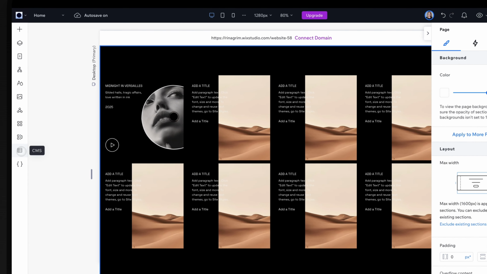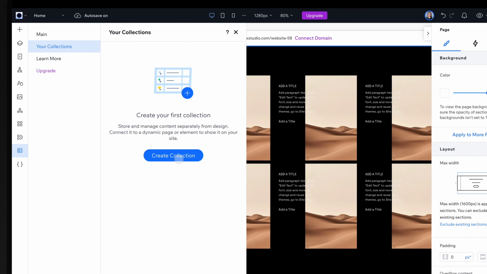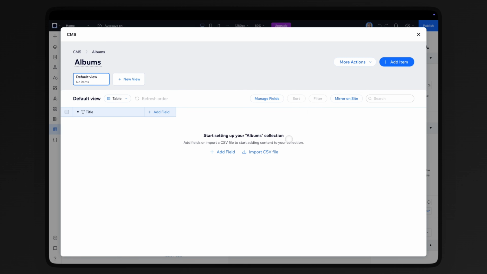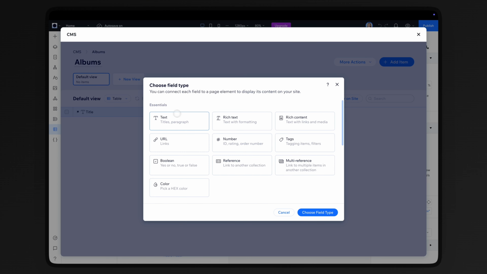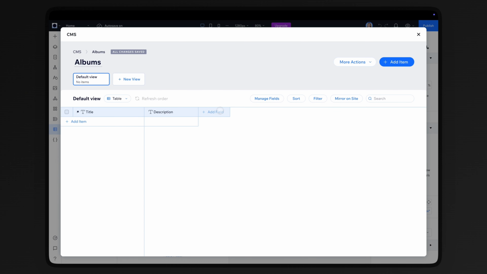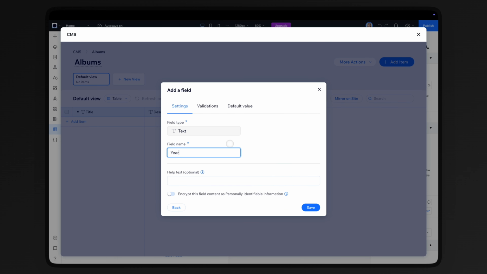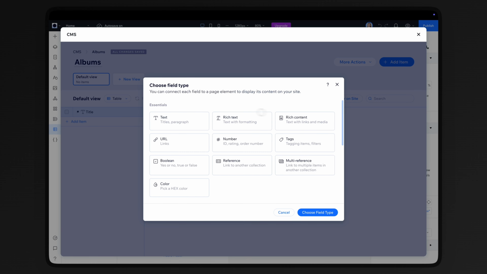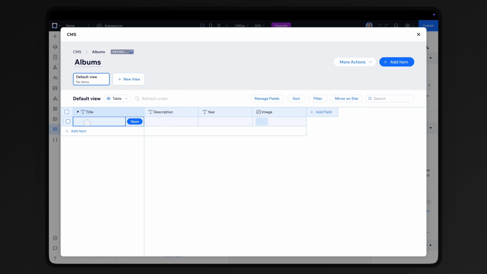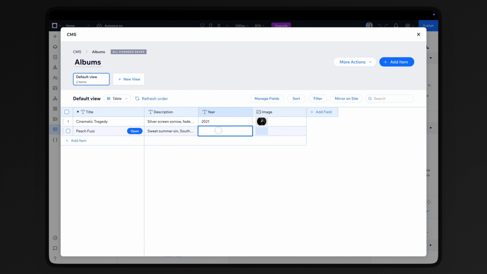Now let's see how we can easily finish the rest in Wix Studio CMS. Click Create Collection and select Start from Scratch. Add fields. And now we just need to fill them out. And repeat the same steps for the remaining items.